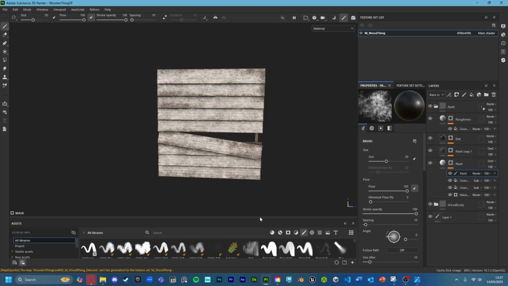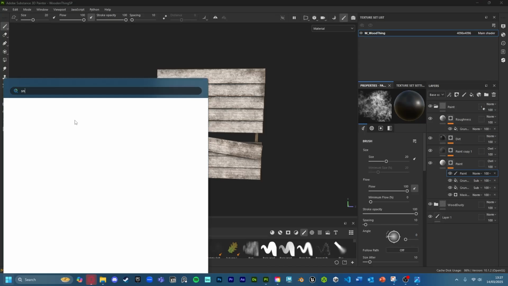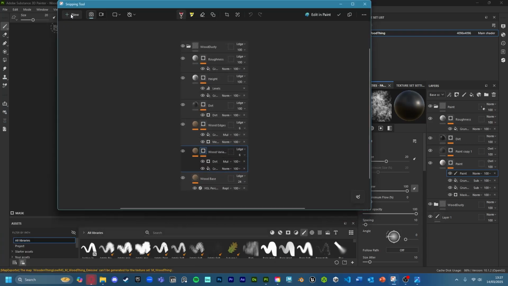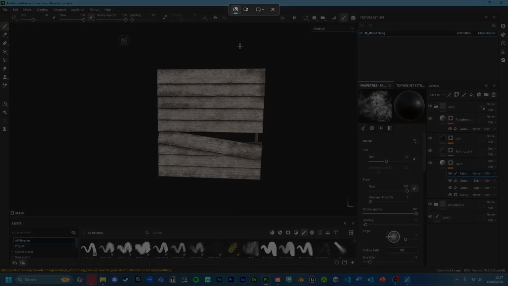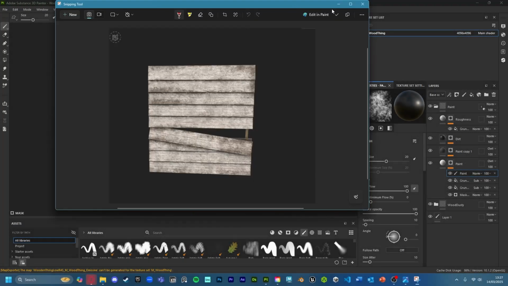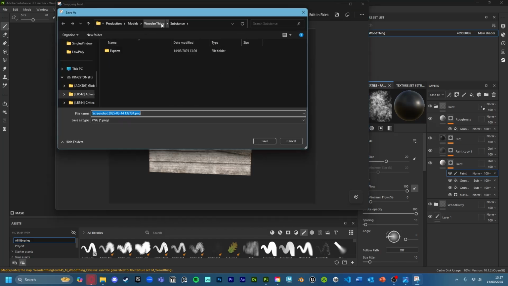And thank God this is still open. We're going to take a screenshot for the gang. Lovely, look at that. That's going to be in wooden thing, screenshots, something painting.